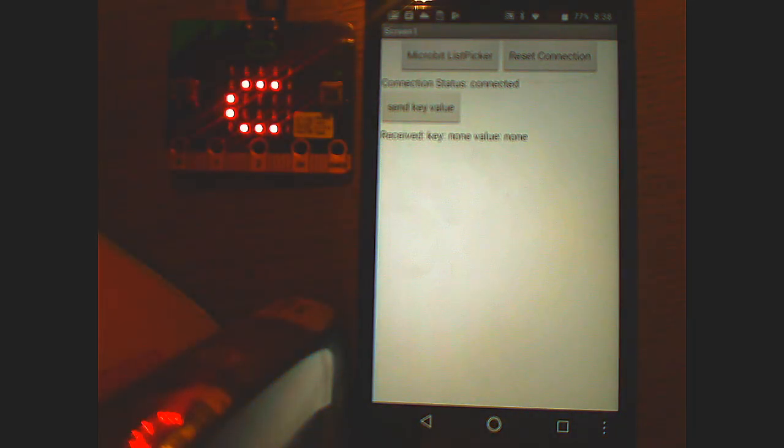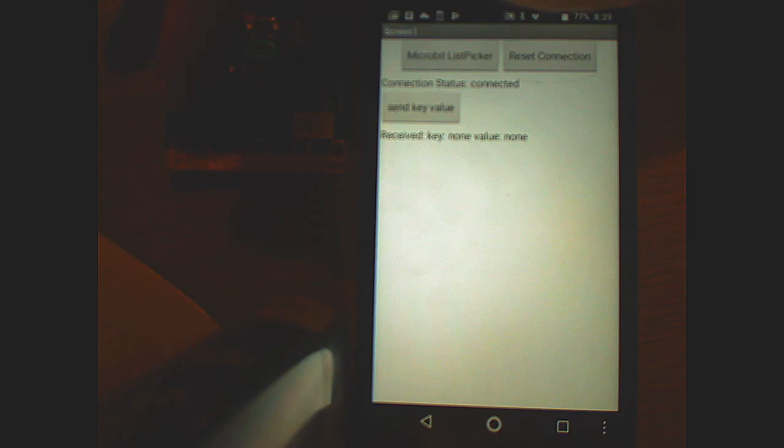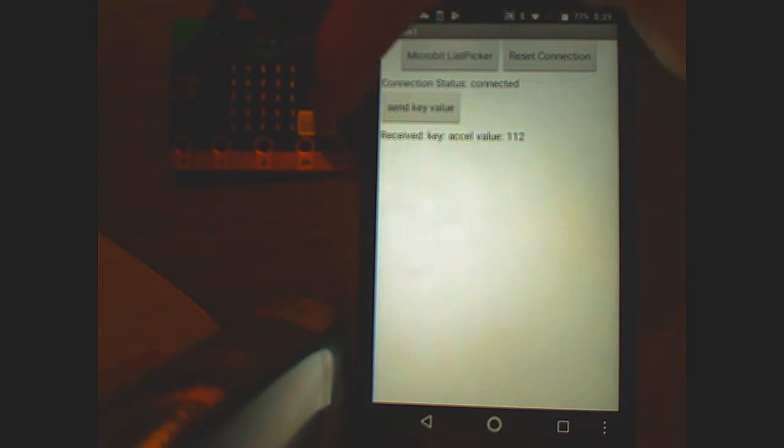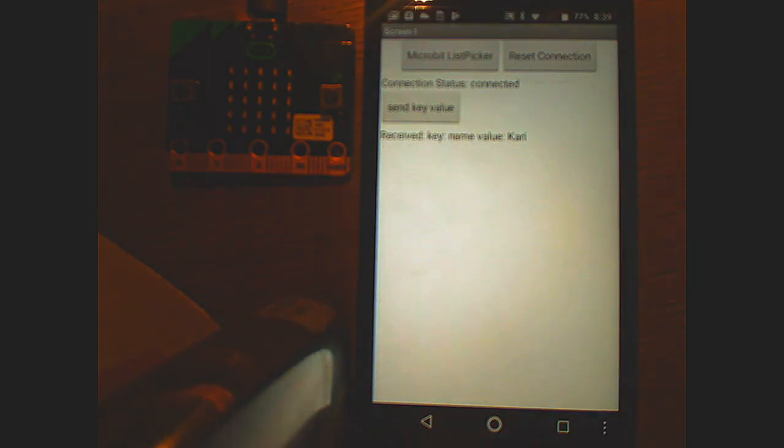You can see on the microbit it now has a C for connected, which means now I can start sending messages. So I send a key value, and you can see that the microbit now spells out hello. And then by pressing buttons on the microbit, I can get an acceleration sent to me, a light value, and by pressing A and B at the same time, you can see that my name is Carrie.